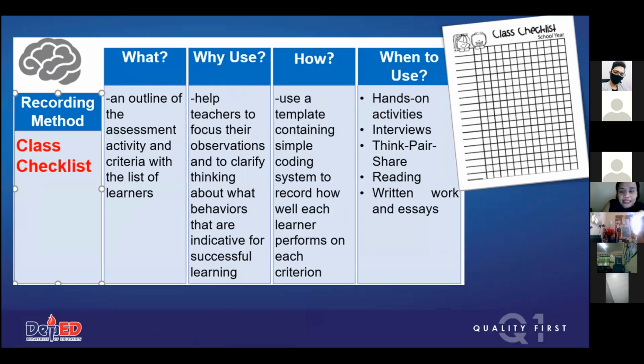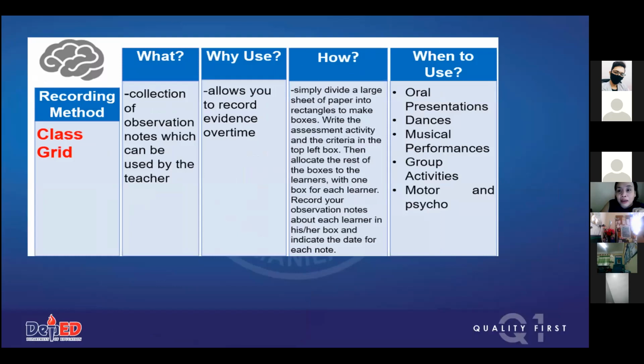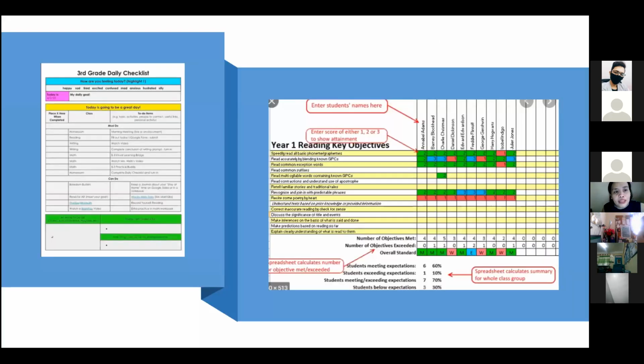Yan, sa class grid. Sa class grid naman, it is represented by colors para kita mo yung mga batang i-remediate mo. Ito yung example ko. This is the checklist and this is the grid.